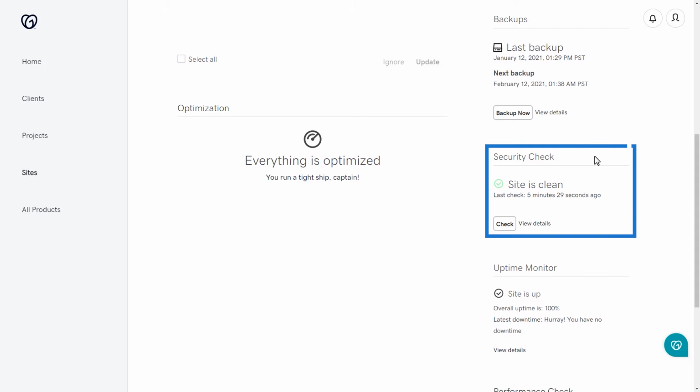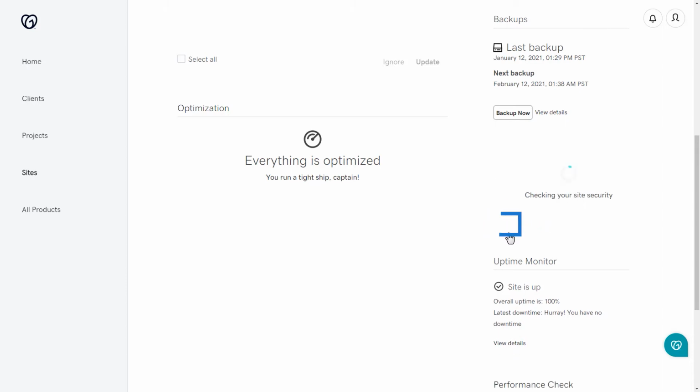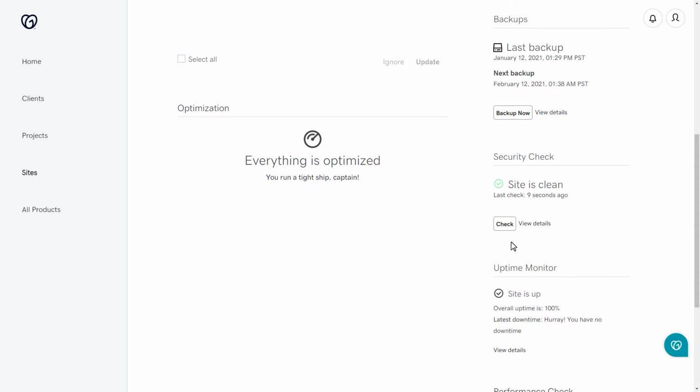In the security section, you'll see if your site is clean. You'll also see the last time that the security was checked. If you want to run a quick check, you can click on the check button. You can also click on the View Details link if you'd like any additional information.